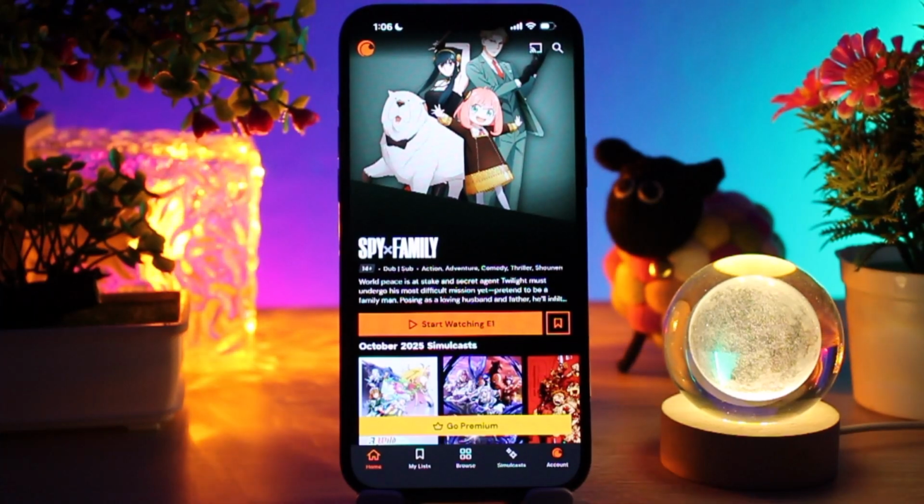Resetting or restarting your phone or device can fix small glitches. Turn your device off, wait for 30 seconds, then turn it back on. Open Crunchyroll and try playing a video.